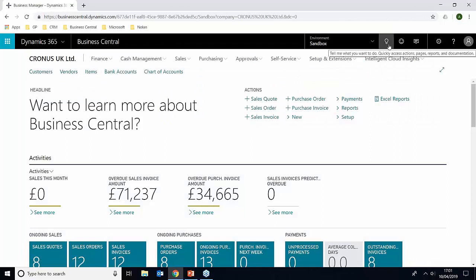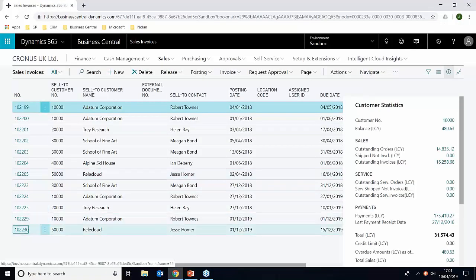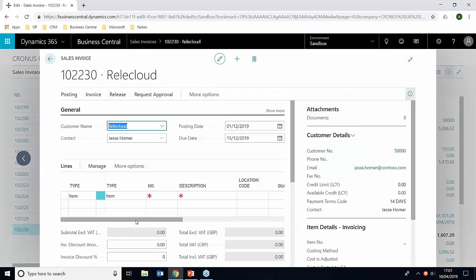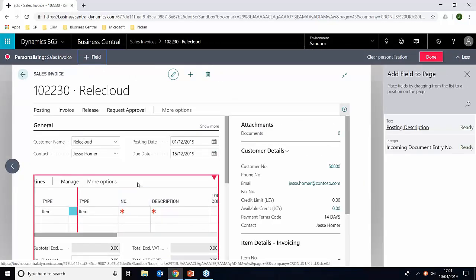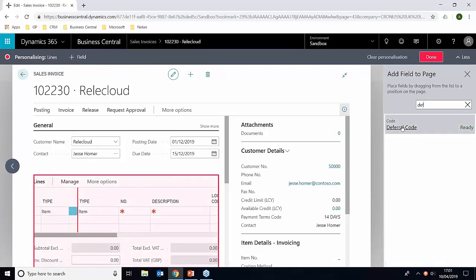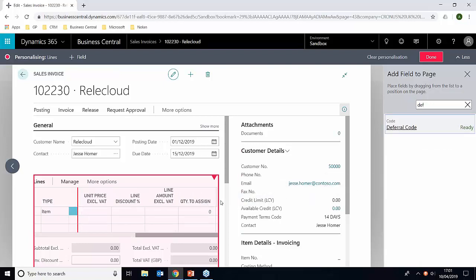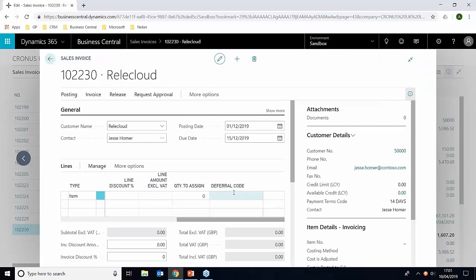The final thing you need to do on the sales invoice is add the column. So if we go into sales and sales invoice, and choose this invoice here, what we can now do is go into personalize, more, and then add a field. We're going to click into the area we want here and search for deferred revenue. You can see here we have a code, and I'm going to add this to the end here. Going to press done, and now if we go to the end here, we can see we have a new column called deferral code.